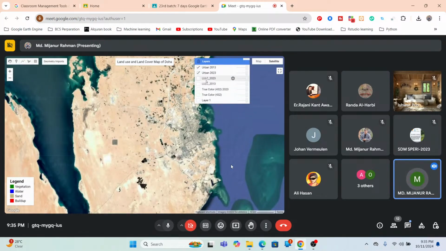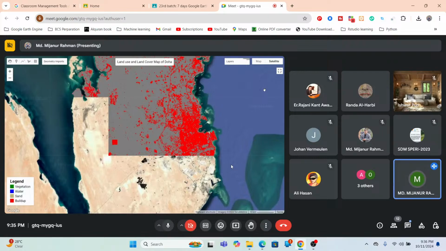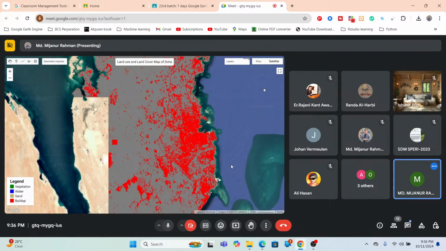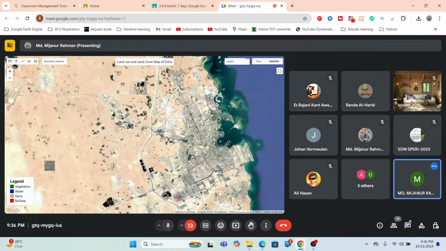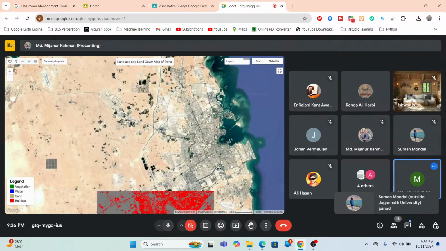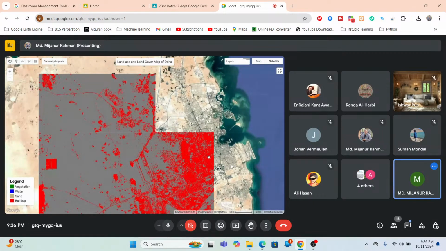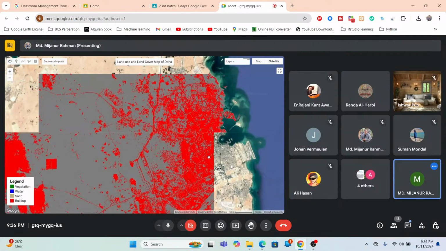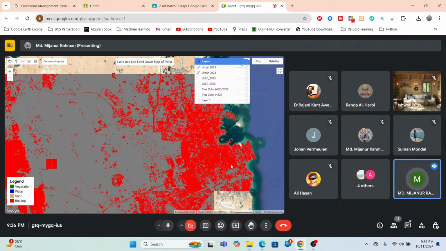There you can see you get the two layers. One layer shows the result for urban in 2013, and the other shows the urban area in 2023. So it's working. We generated the two urban maps, one for the year 2013 and the other for the year 2023.